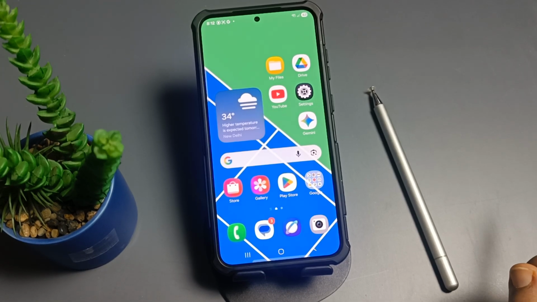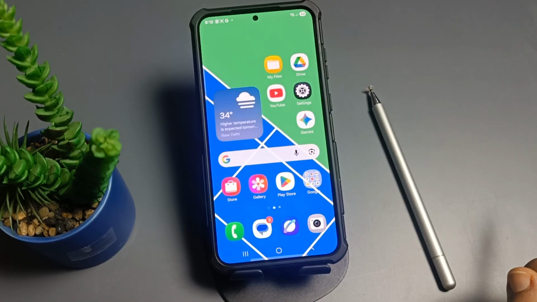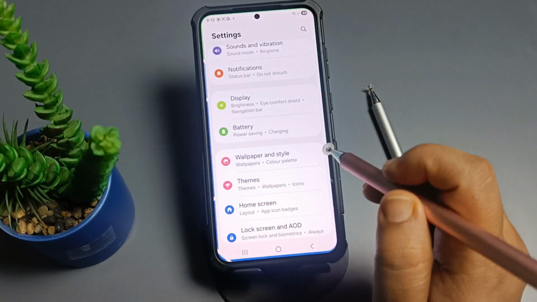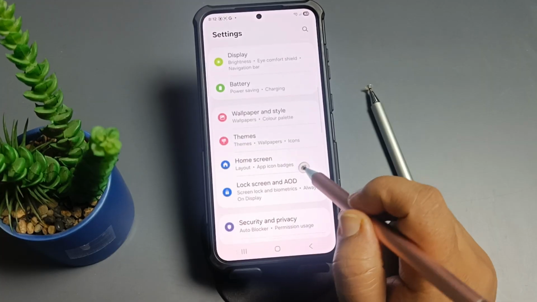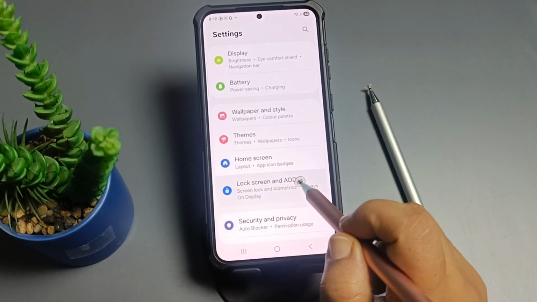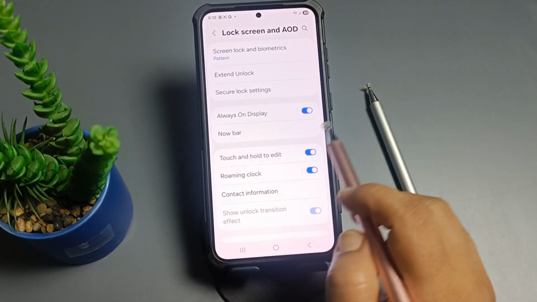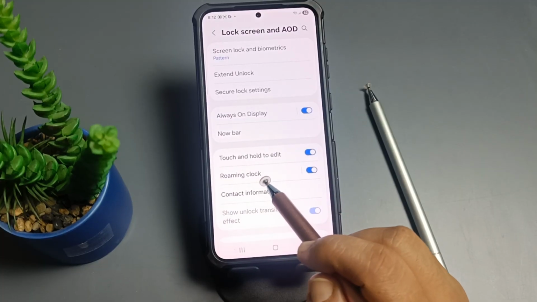So today in this video I am going to show you how to enable always on display on this device. For this, go to settings. Now here you can see the option lock screen and AOD. Tap on this one. Here you can see the option always on display.